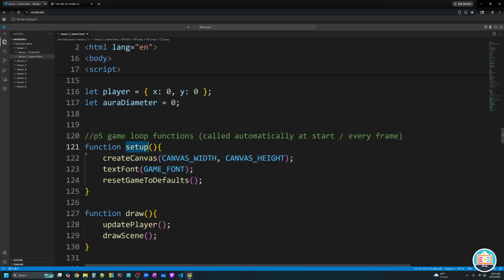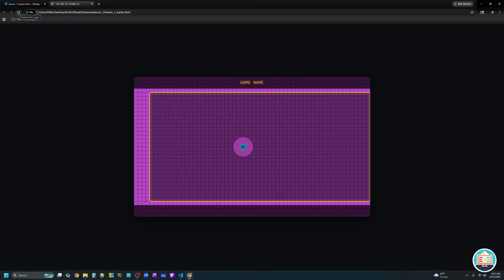So we have a setup function and a draw function. Now, these are crucial functions for our game development. These are from that P5 JavaScript library that we imported at the start of our program. So these are pre-made for us. We can fill them in with whatever we want, but they have pre-written definitions. The setup function will run once at the start of our game. So as soon as I reload my page, the setup function gets called.